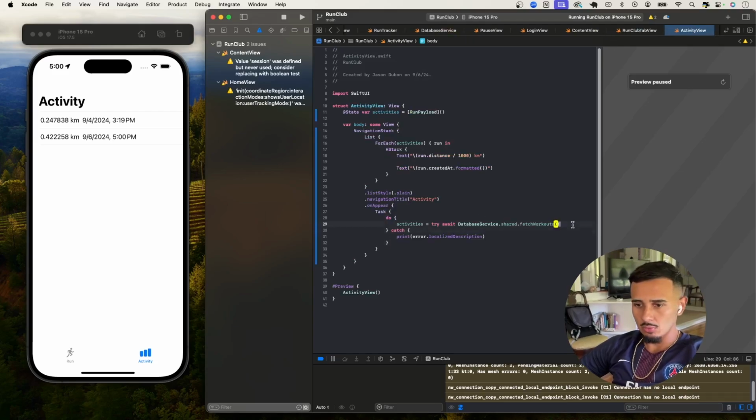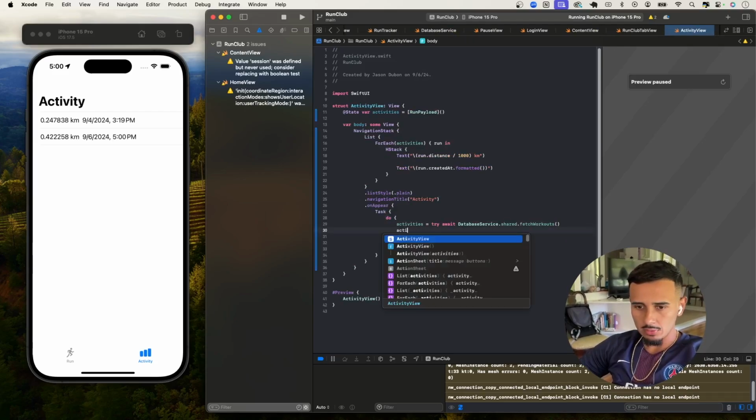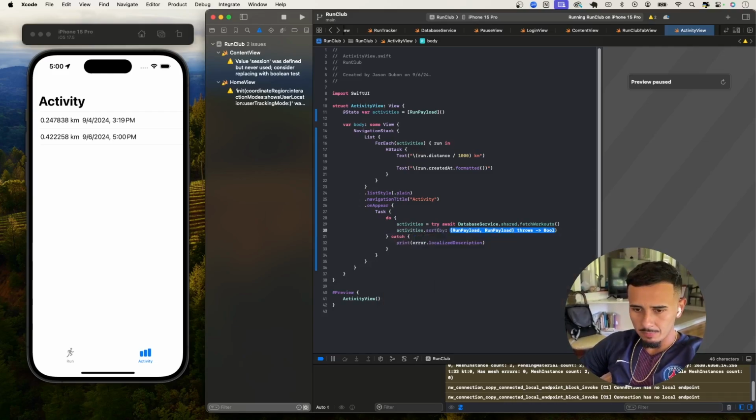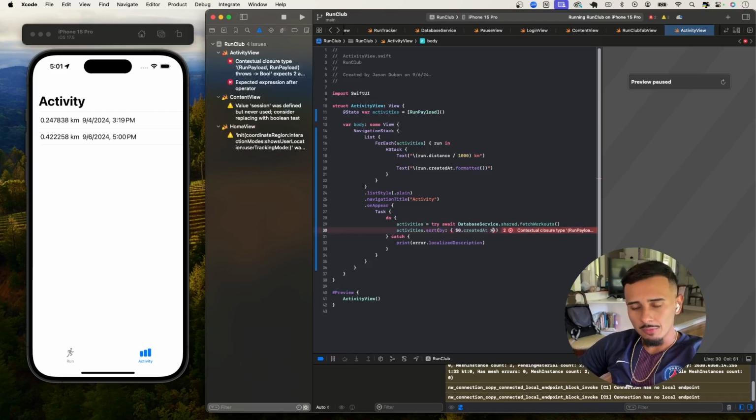The one thing we'll want to do is make sure activities are sorted. Sorted by, so we're going to say done. The created at of the first one is greater than or equal to the second one.